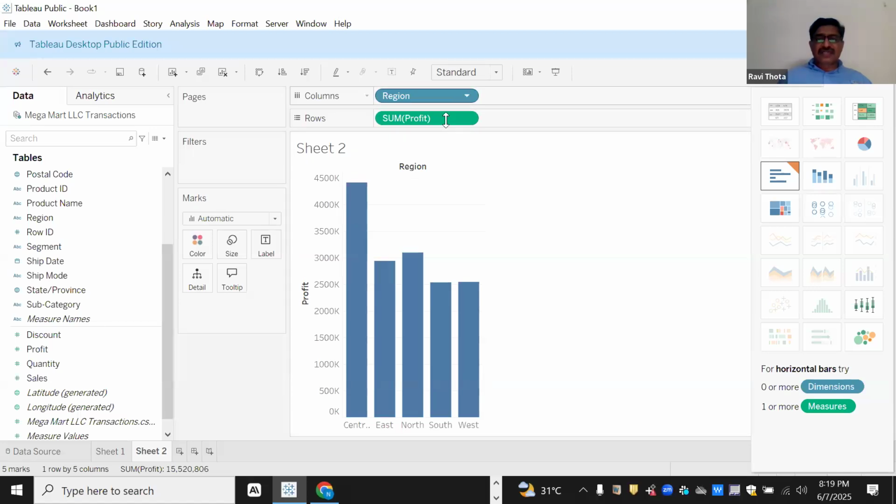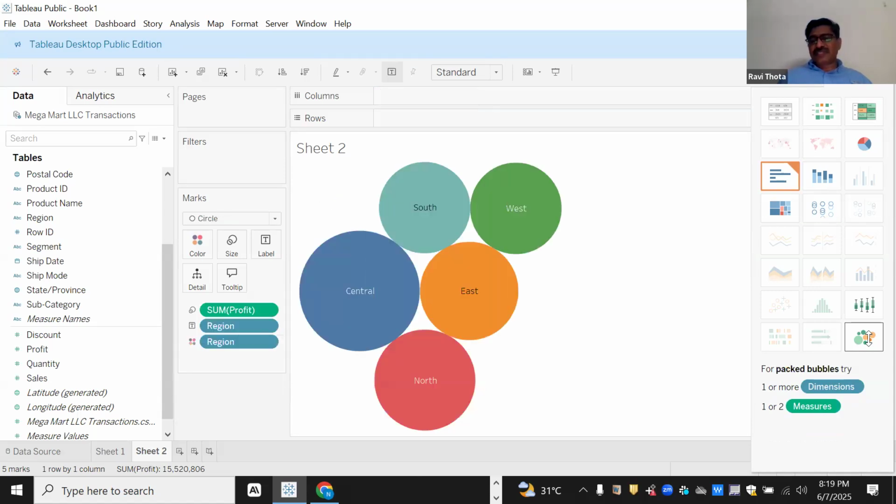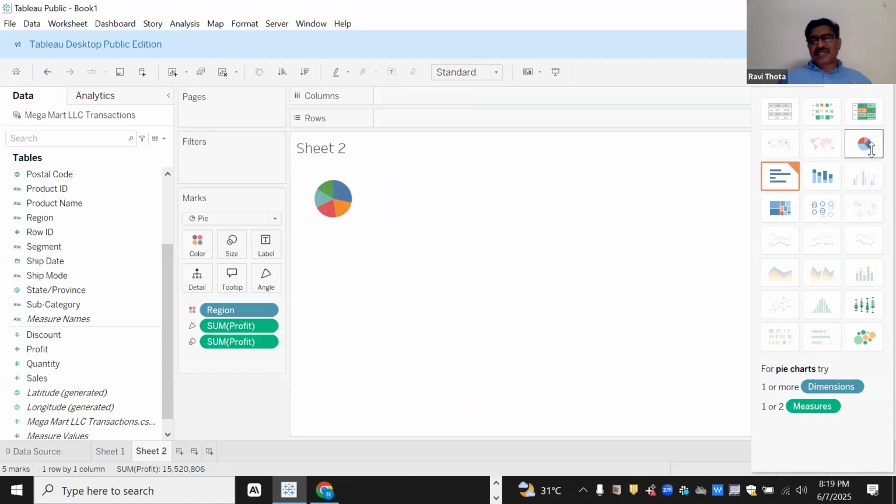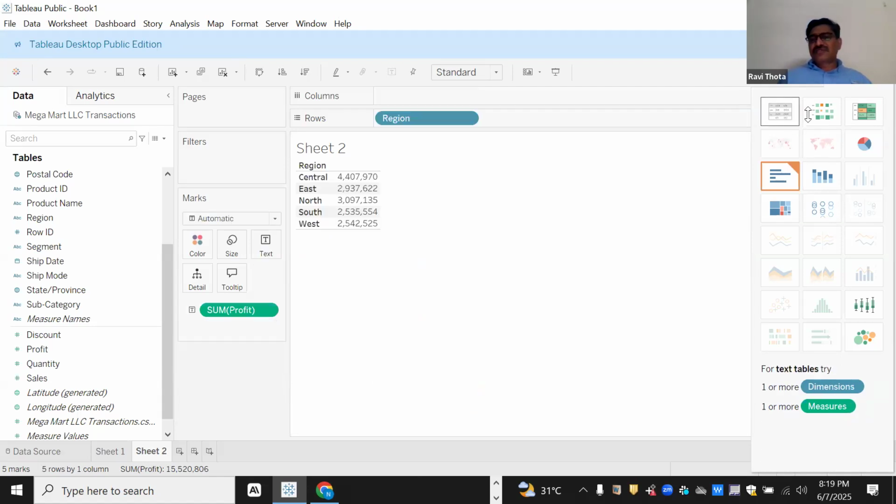You have selected region and profit. With these particular fields, these are all possible things. What is that? Table is possible, pie is possible, or bubble chart is possible. If I select bubble, it will create like this. If I select the bar chart, it will create a bar chart. If I select the pie chart, it will give pie chart information. Okay, so various options it can show you.